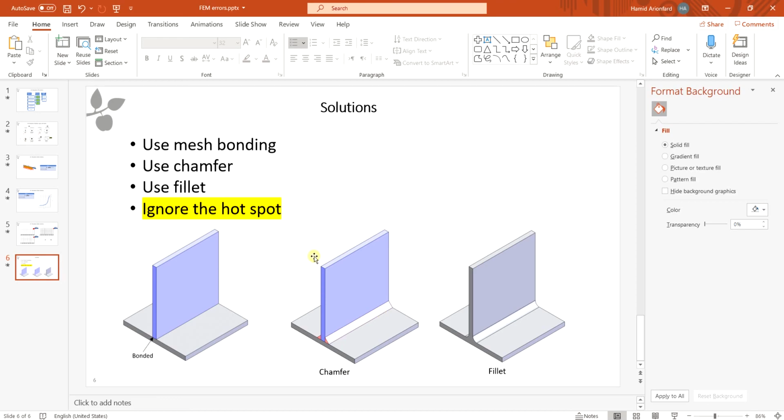Now in our next lecture, I'm going to do an example with each one of them and compare the results to see which solution is better.